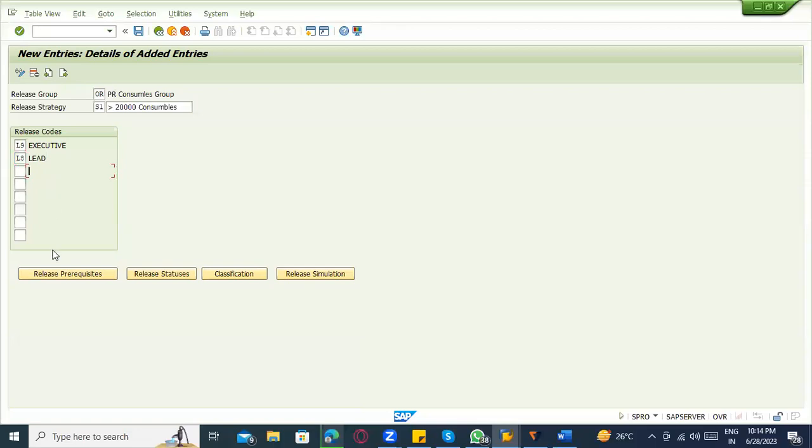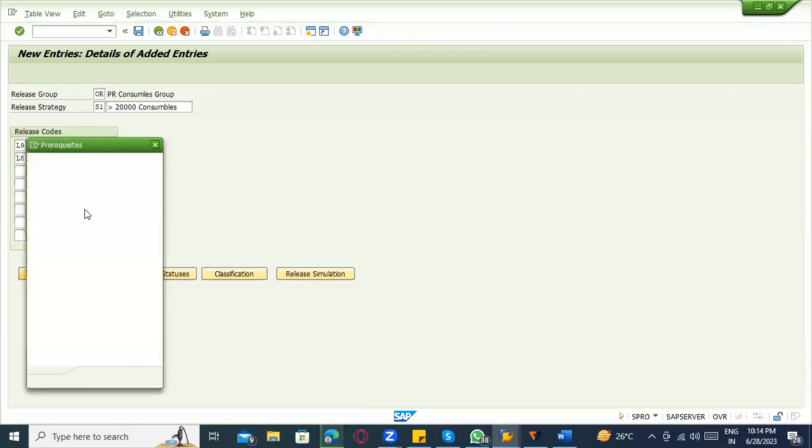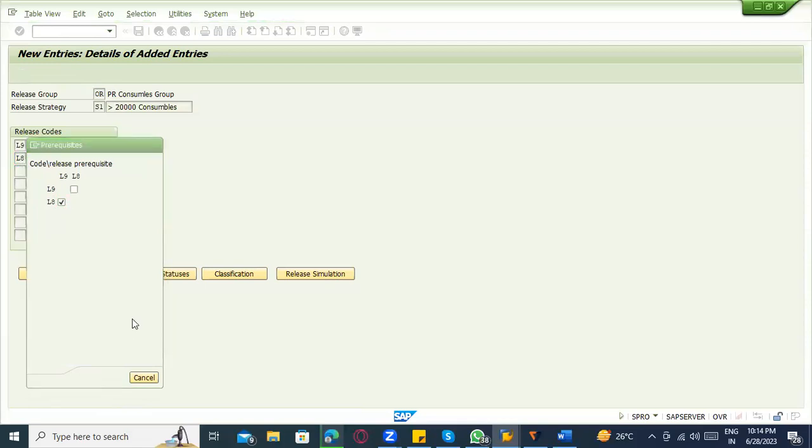Executive and lead. Then I will go to prerequisites. Okay, it will be checking that. Okay, who will be approving first? First it will go to L9. Then L9 is approved, and it will come to L8.